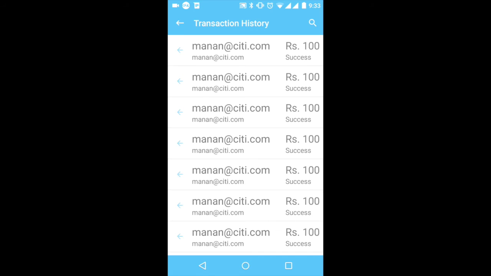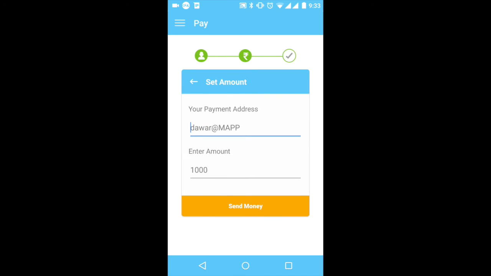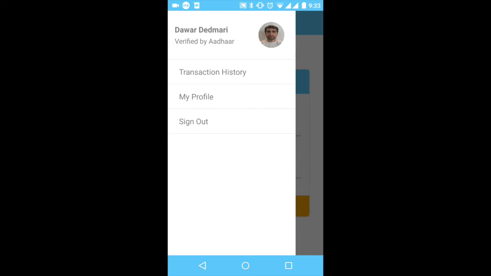So now you see in the transaction history, it lists all the transactions that you have done, with whom you have done, how much you have paid. It's available in your transaction history. And you also have options like my profile, where you can go back and add other VPAs, etc.